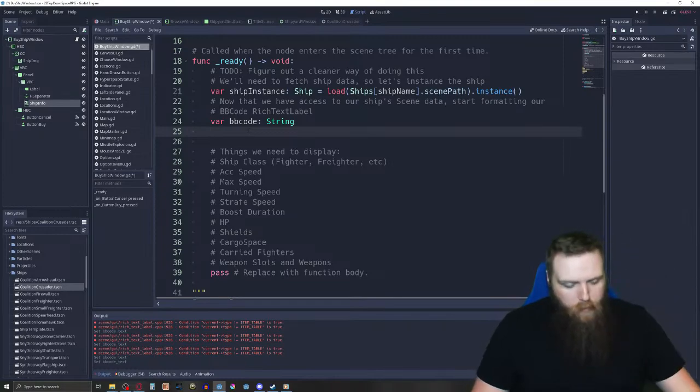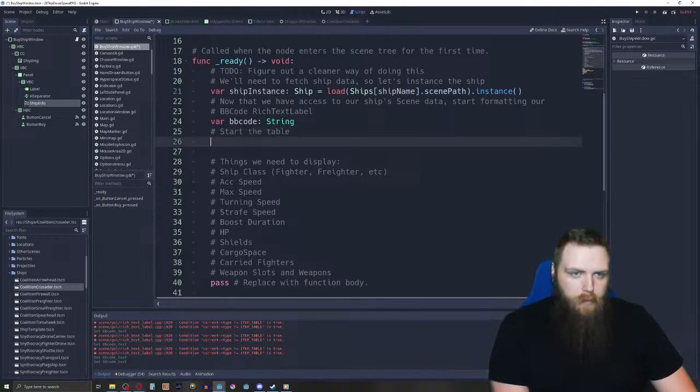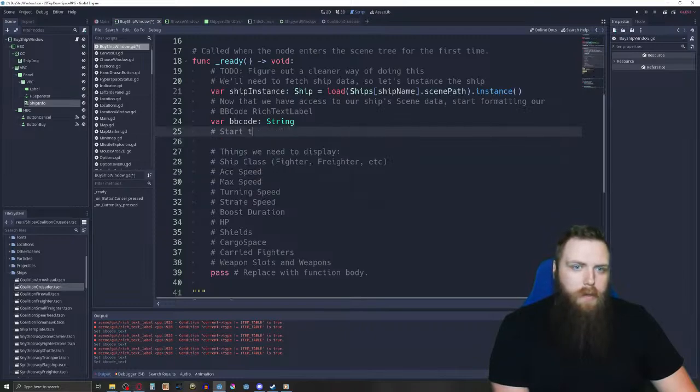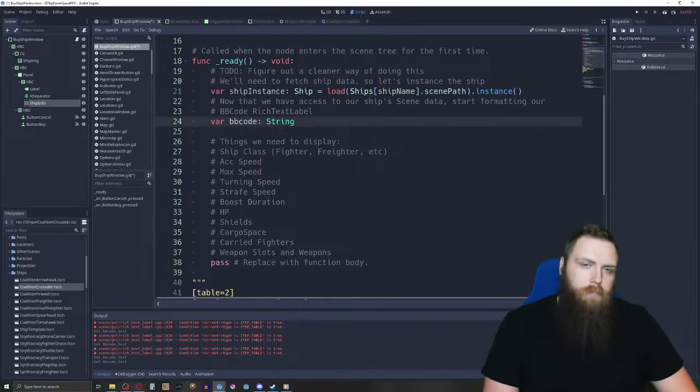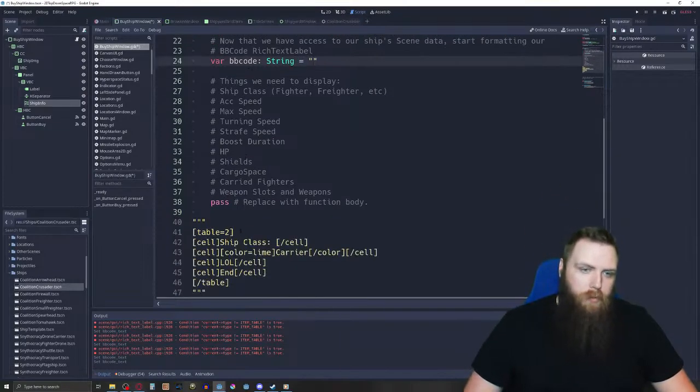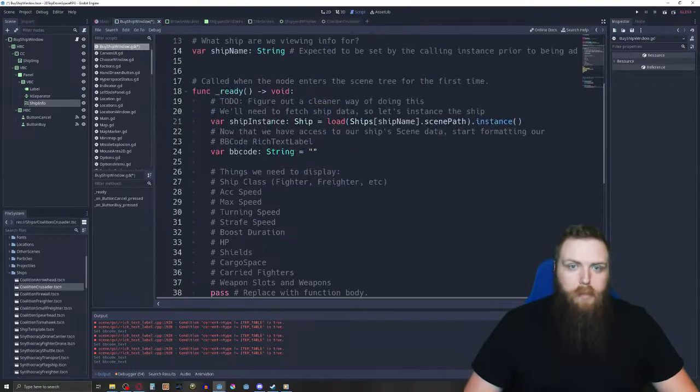Okay, so we're going to start the table. So we're going to say BB code. Actually, no, we're just going to initialize it with the table. So we're going to make it a string, and we're just going to make table 2. So we're just going to put that right in there.